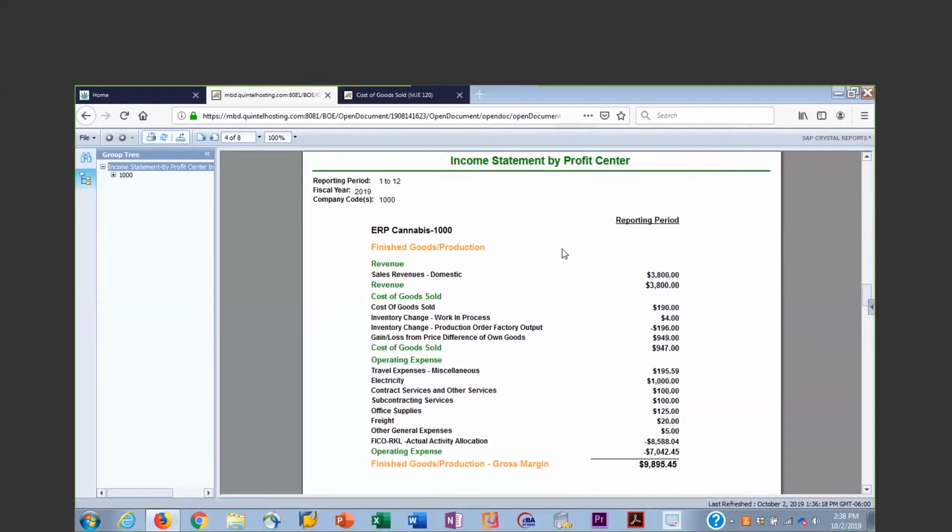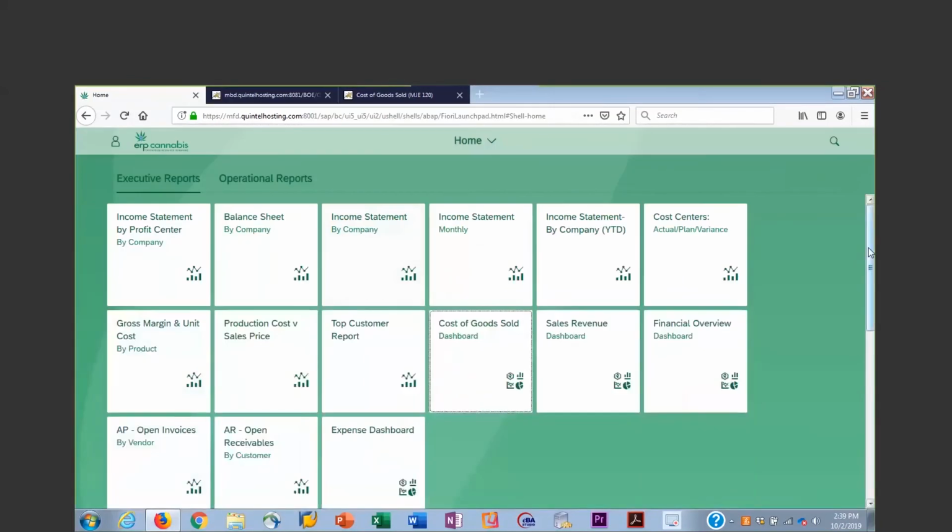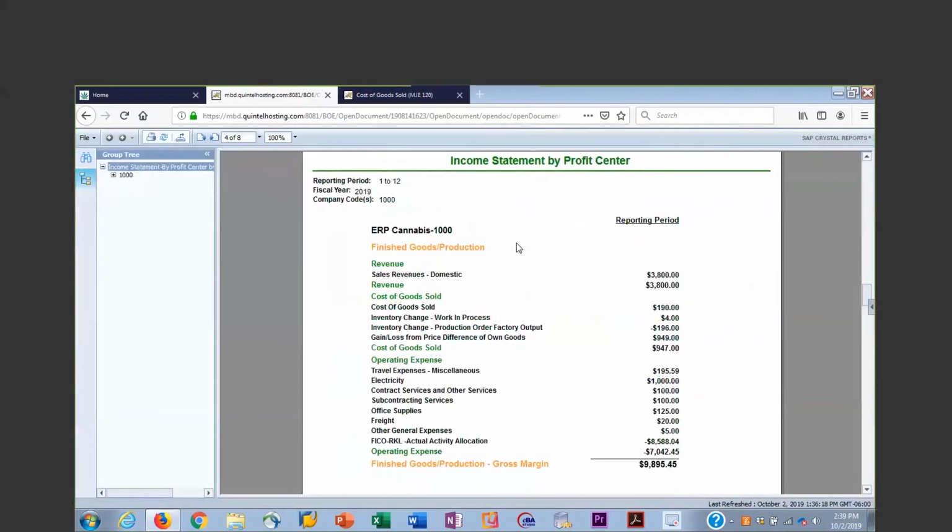So here is a report for an income statement by profit center, and that can be accessed on users' launch pads. You can see we have various standard reports available, but they can also be customized as required. And here in the income statement by profit center report, I have our finished goods and production profit center. You can see where we have our P&L and gross margin details here for our finished goods and production.